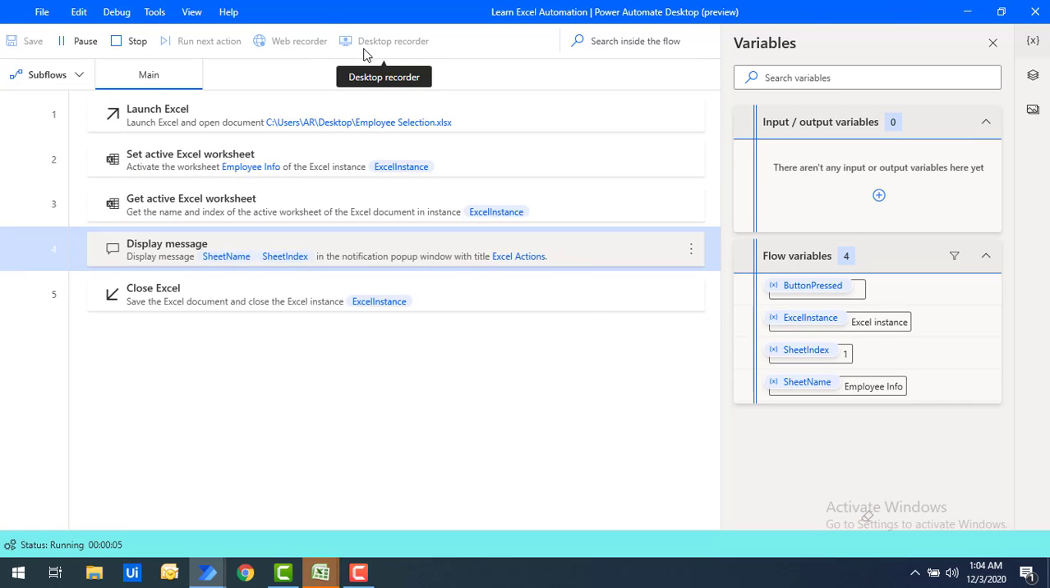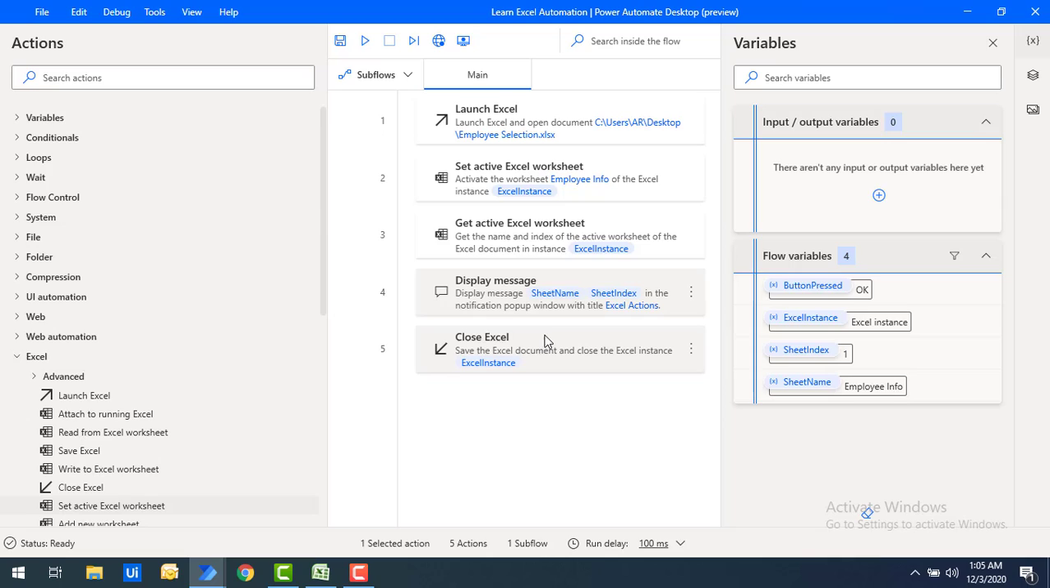Flow execution started, and you can see Employee Info, with index 1, has been given. All right, let's click on OK. I hope you understand how to work with the Get Active Excel Worksheet action as part of this tutorial.